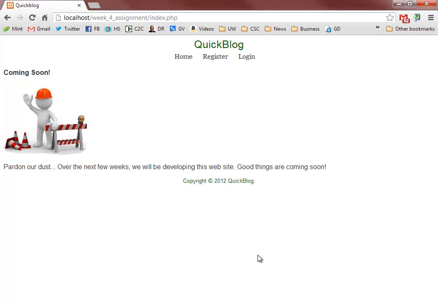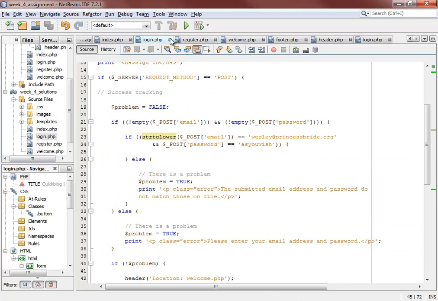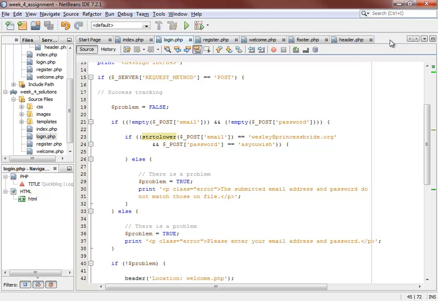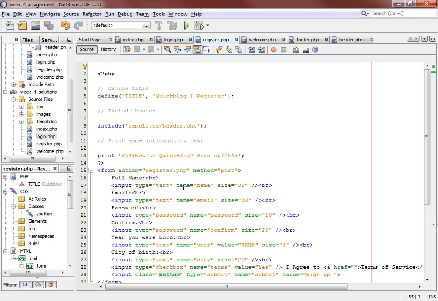The next one to do quickly is the register script. So let's go ahead and get started on that one. So my register page, there's quite a bit to do on this one. Here's the first thing that I want to do. So I've added my header and my footer, and I've defined my title already. I did that earlier.